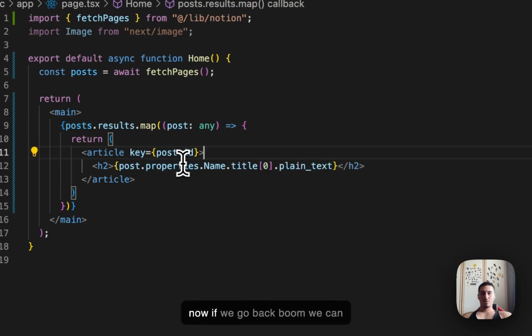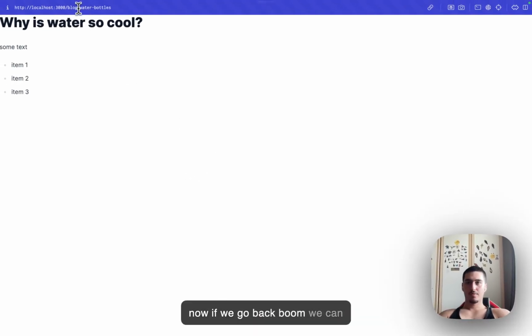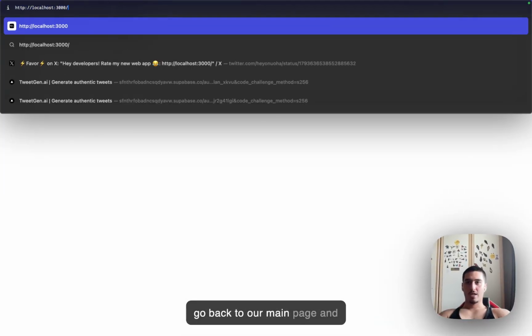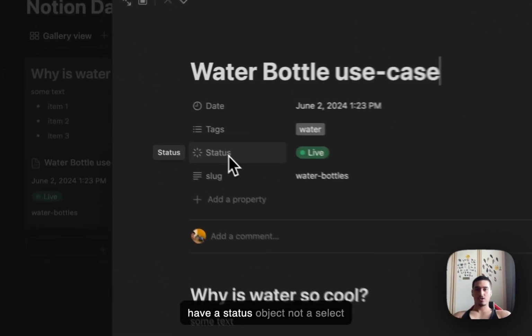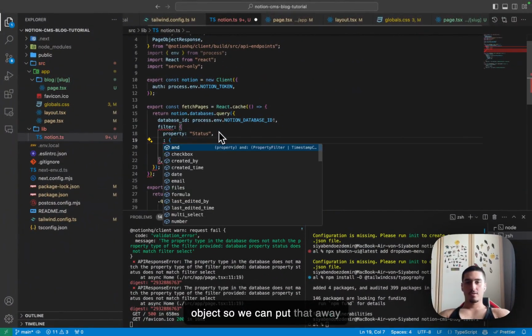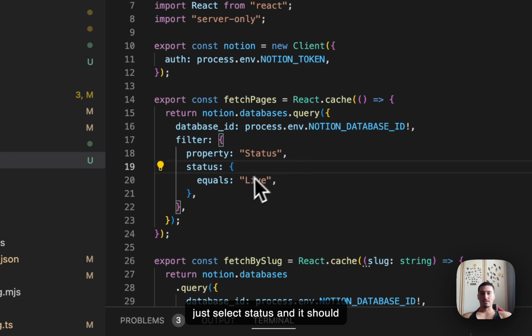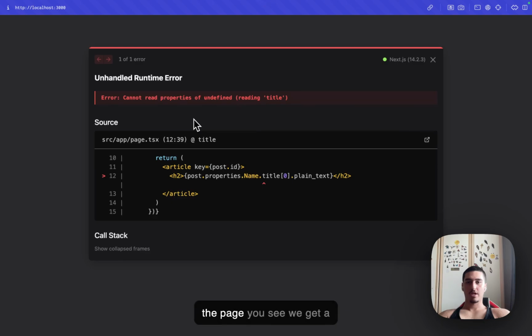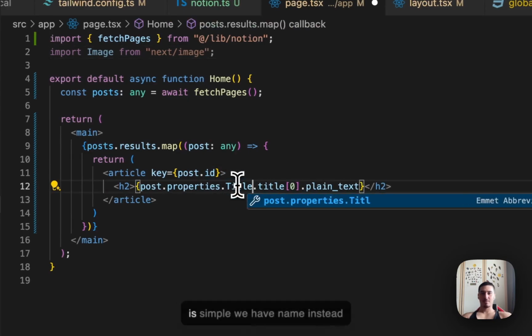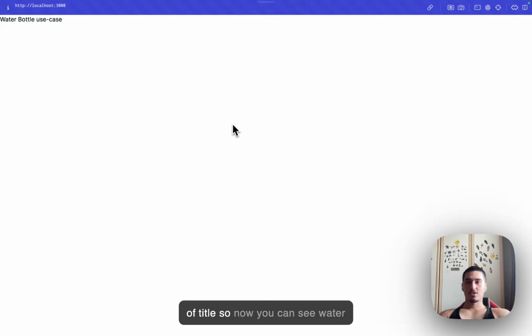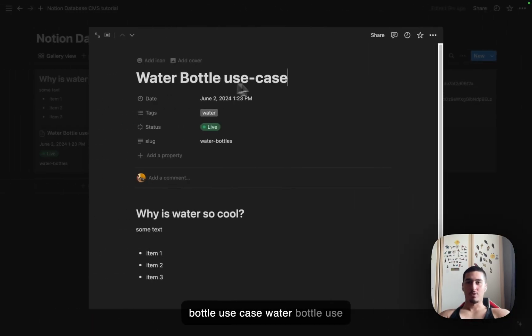And now if we go back, boom, we can go back to our main page. Oh, and also don't forget, we just had an error because of that. The select right here, you have to make sure it's the correct type. So right here we have a status object, not a select object. So we can put that away, just select status, and it should equal live. So now if we reload the page, you see we get a different error. Still not good, but it's better than before. So let's go back and inspect why. The reason is simple. We have name instead of title. So now you can see water bottle use case, water bottle use case.